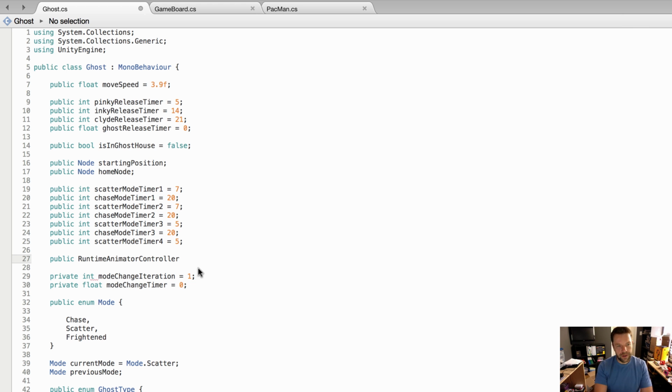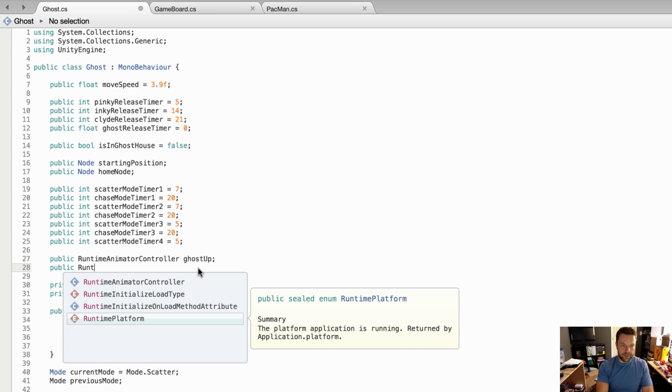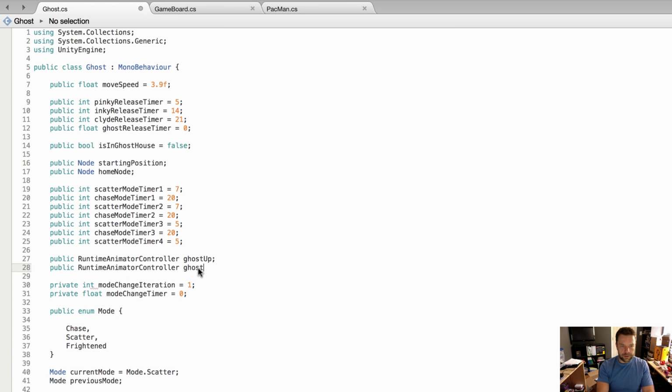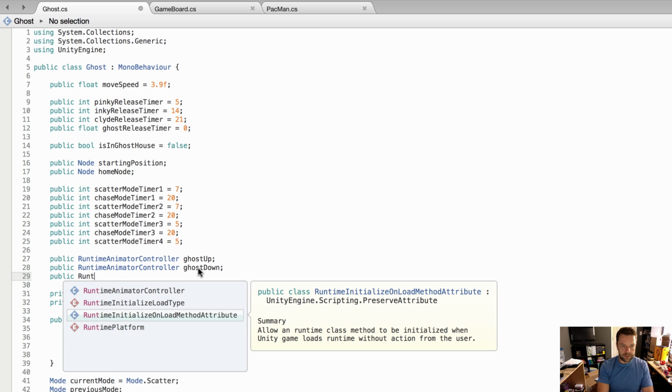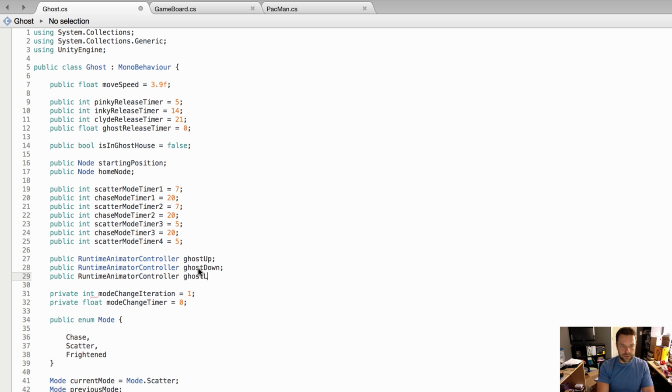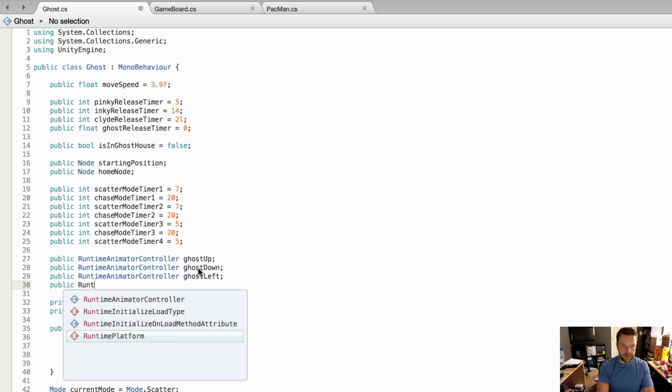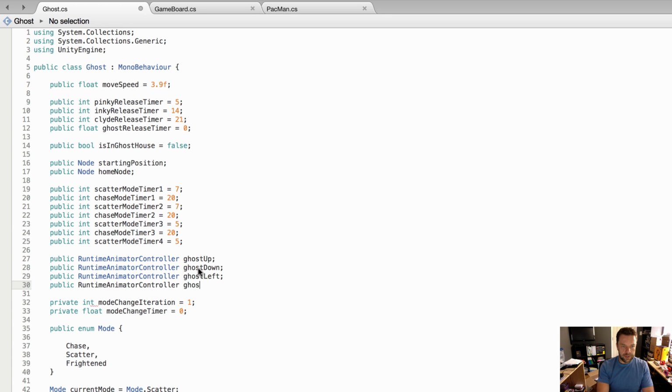Simple enough. We're going to create a runtime animator controller and just call this ghost up, and we're going to create another one called ghost down, another runtime animator controller ghost left, and runtime animator controller ghost right. Since these are public, and since they're animator controllers, I'm pretty sure you guys can guess what we're going to do next: assign all of these for the ghosts.